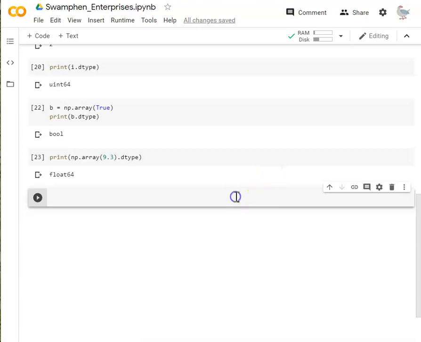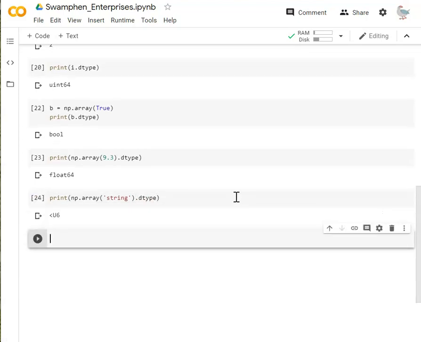We also have strings. So let's do the same again. Print np.array of a string. So it's in inverted commas or quote marks, whichever you prefer. dtype is a U6. So this is actually a Unicode string. So it's a standard encoding system. There's also an S, a capital S for string as well, which is a slightly different string, which you could specify if you wanted. We can also do complex numbers.